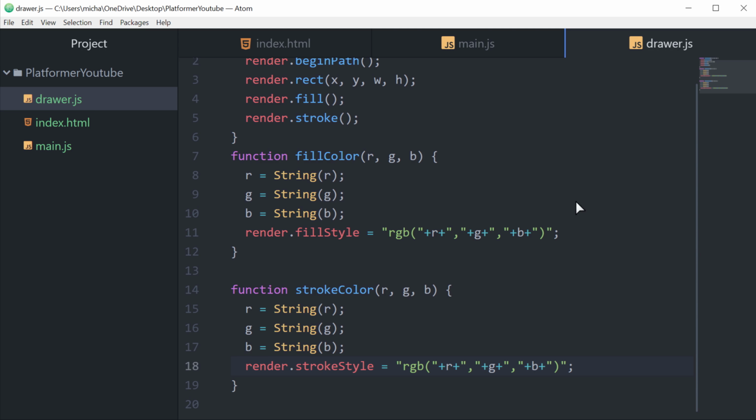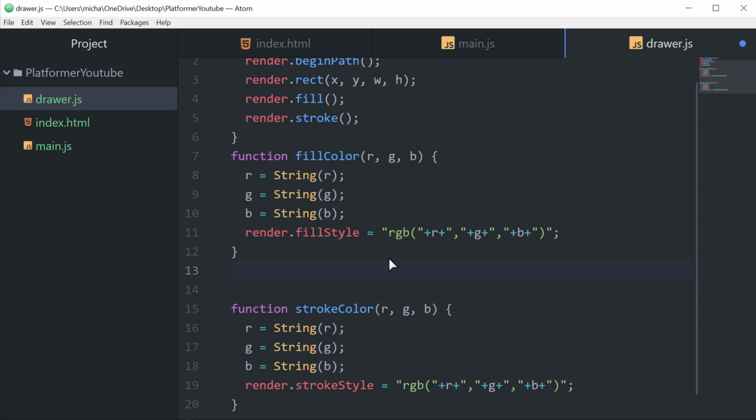So let's make a function that changes the stroke size. So how thick the stroke is. And I mean extra thick. Function stroke size.